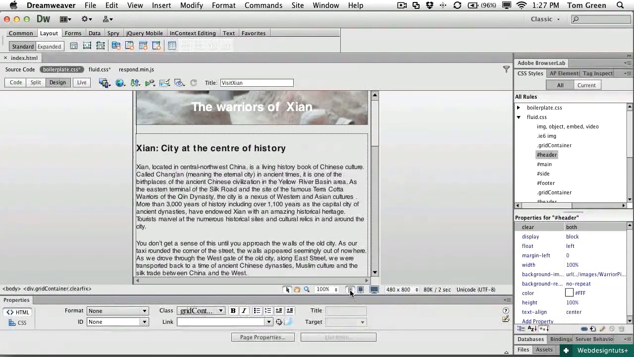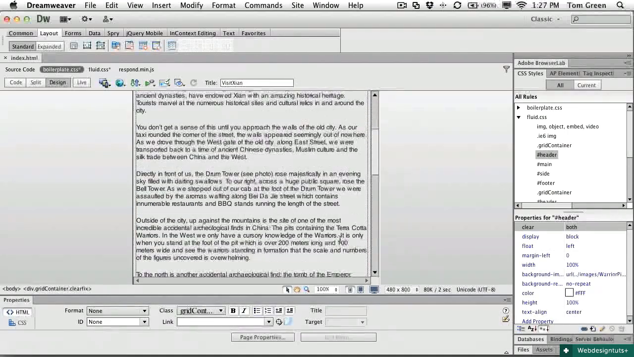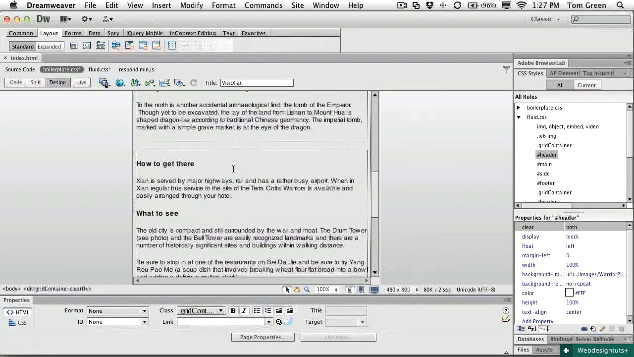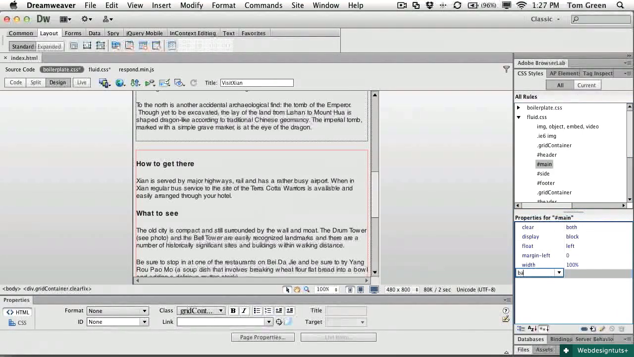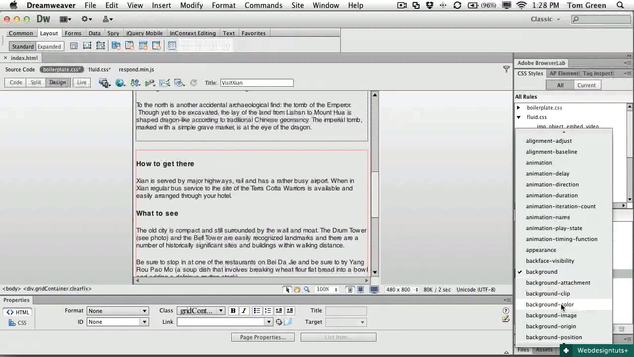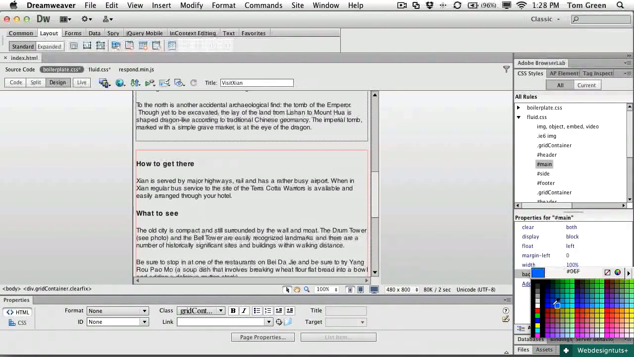Now, having the text seem to float in space is bothering me. So what I've decided to do is to change the background color for the main and side divs to white, and to space them out by adding 10 pixels of bottom margin. Now I can do that right here with the main. I'm just going to add a property, a background color, and I'll just choose the white color chip.